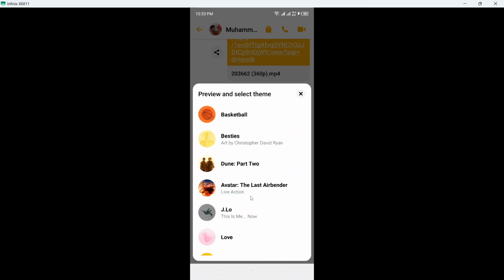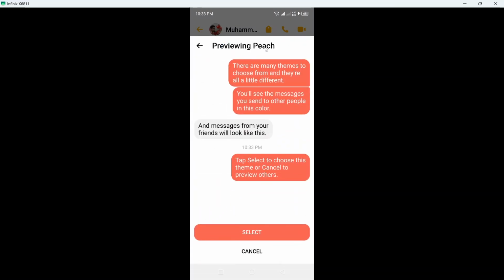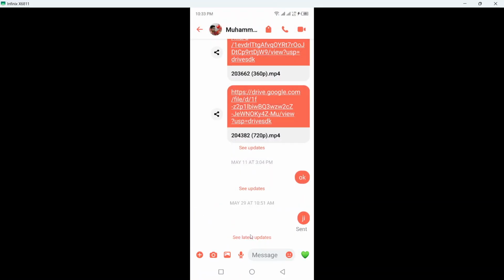And then you simply need to scroll down and select this one, that is Peach. Select that and now you can see that Peach theme is activated for this conversation. So this is the process.